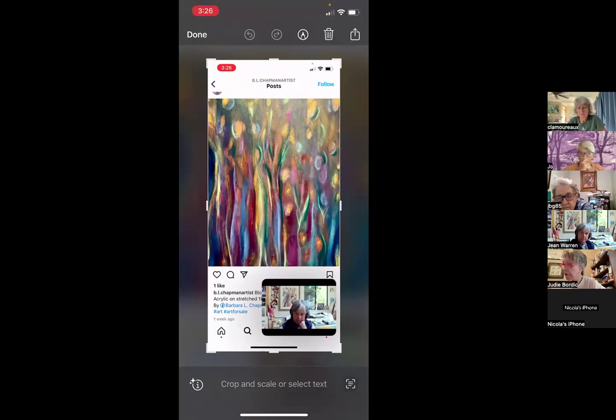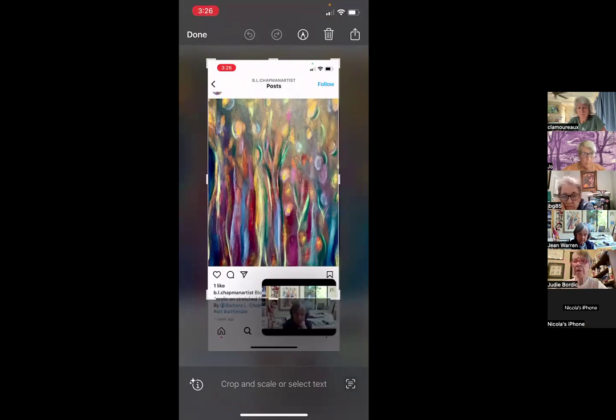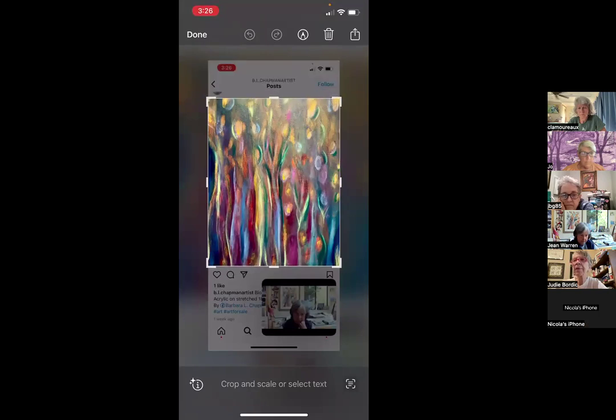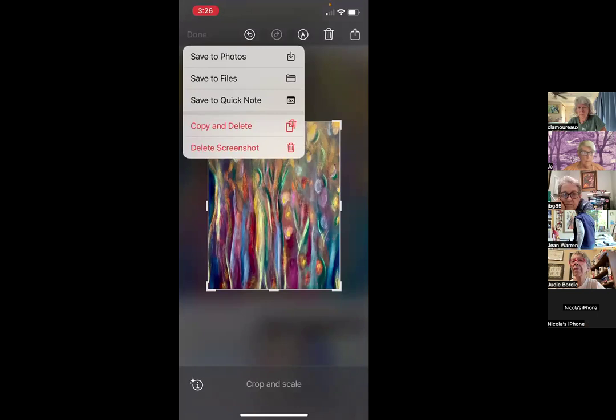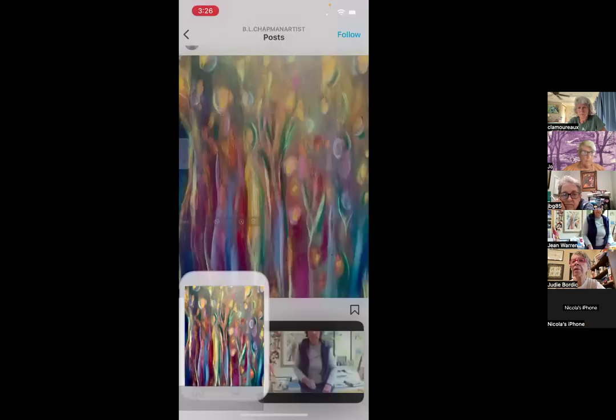Do you see how it has those like 4 arrows? That means that I can touch those arrows with my finger and size it. So I want to just go to the very edges. And now I hit done. Do you see done up here? I hit done. And I want to save it to my photos.